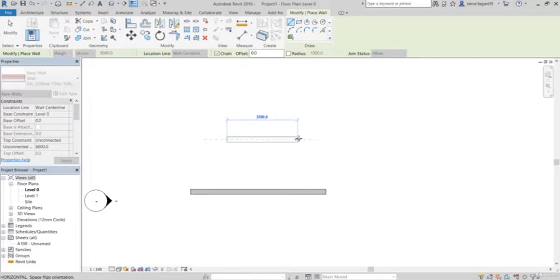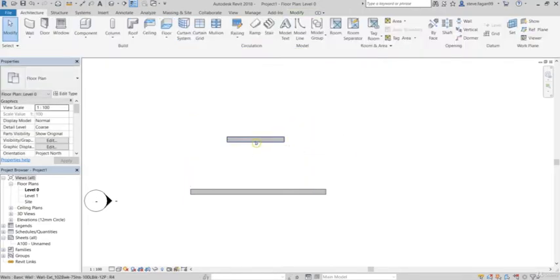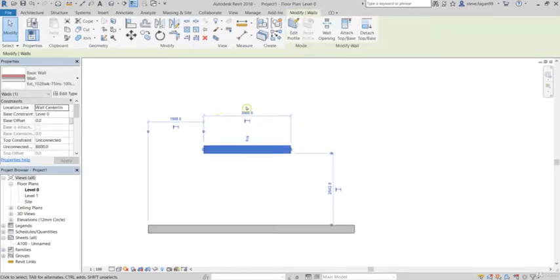We can also move the wall in the direction which we want to create it, and then manually type in my distance on the keyboard of 3000 and pressing enter. So there we have the length of that wall is 3000. So that is a second option of how we can specify the length of a wall.